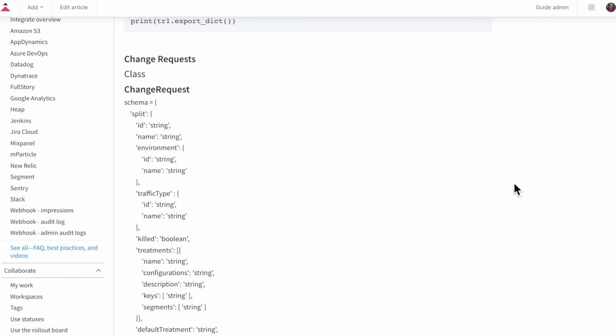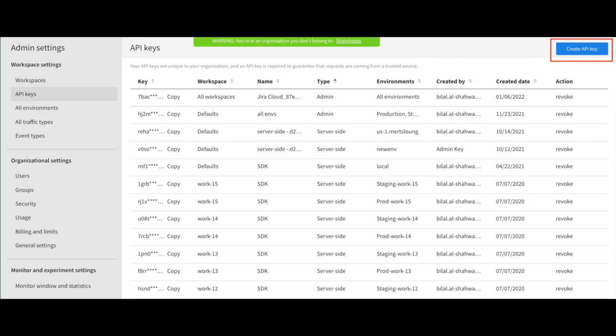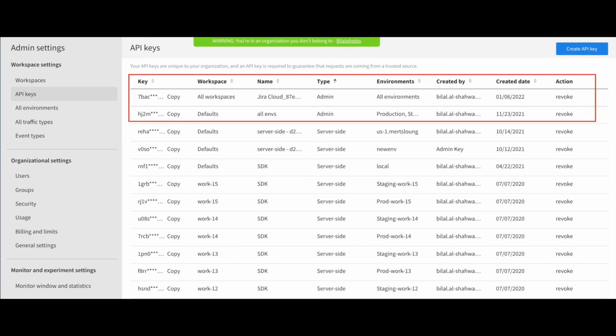Keep in mind, when you submit a change request by the admin API, the same API cannot approve that change if you are using the same admin API key. Obviously, the Split UI does not allow the submitter to approve its own change requests. So if you would like to do an automation for both submitting and approving change requests, then you can submit the change request using one admin API key and approve it using another admin API key. And the Split UI allows you to create as many admin API keys as needed.